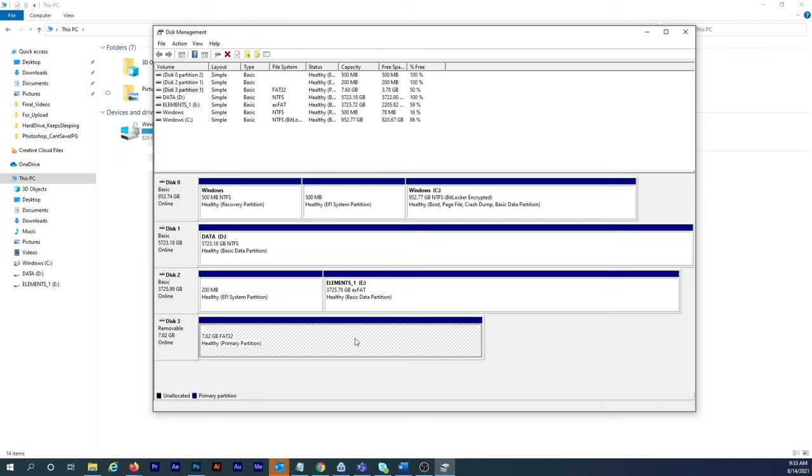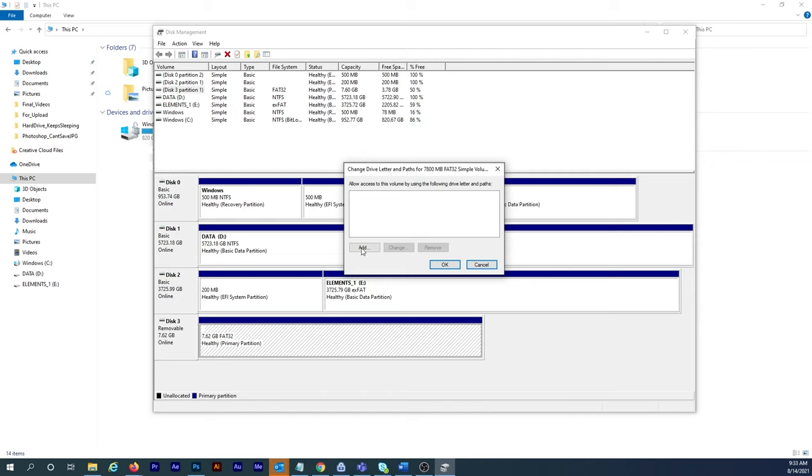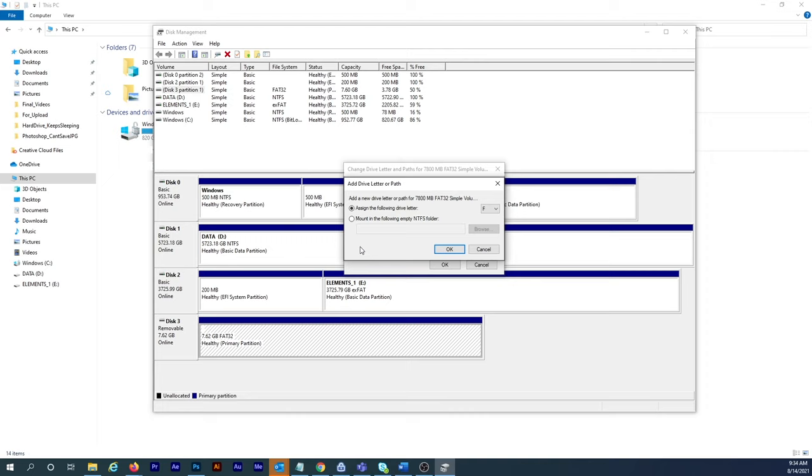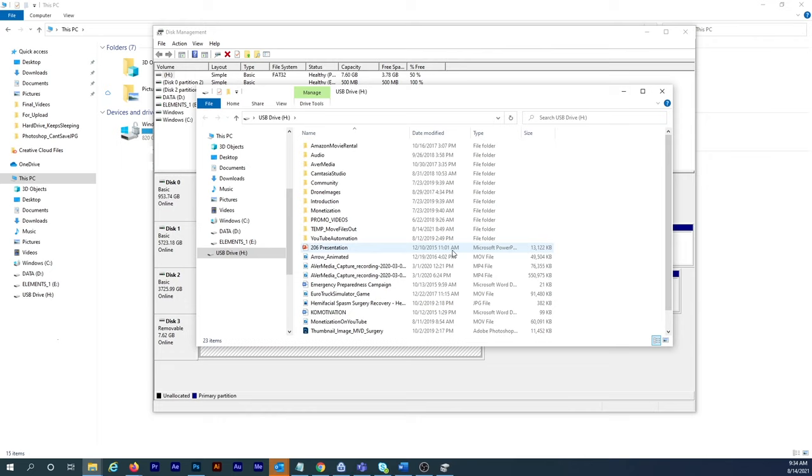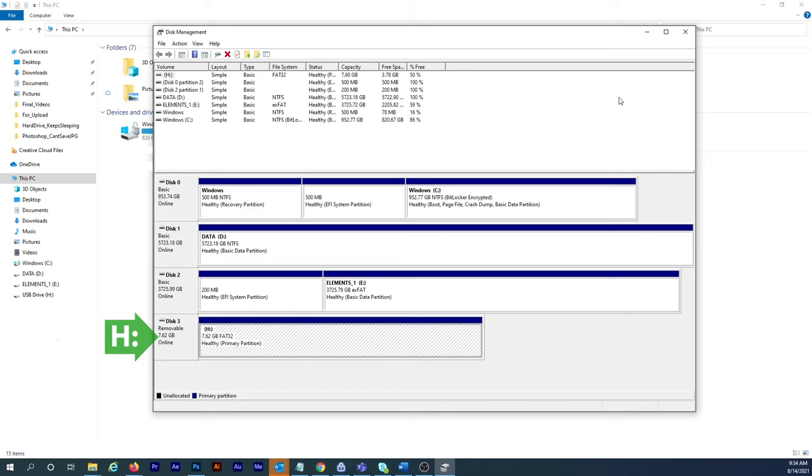Notice it has no letter assigned to it. My computer knows it's there, but it's just not letting me access it. Here's how to make it work. Right-click on the drive and click Change Drive Letter and Paths. In the next window, click the Add button. Then make sure the circle is selected where it says Assign the Following Drive Letter. And in the drop-down menu, choose a letter. I'll select H. Then, as soon as I click OK, the contents of my drive pop up and now I can use it like normal.